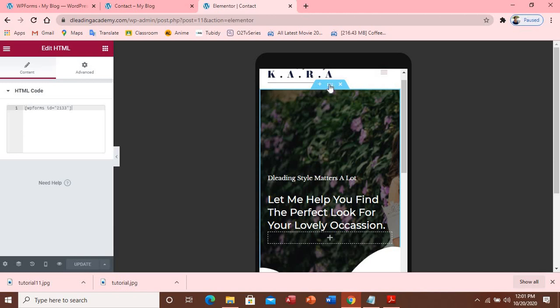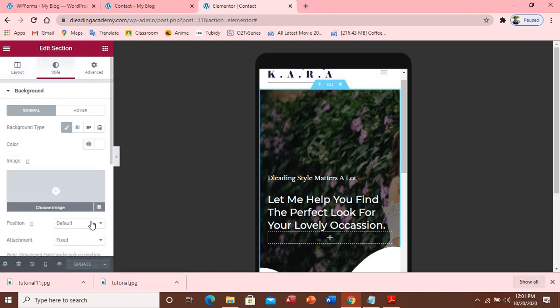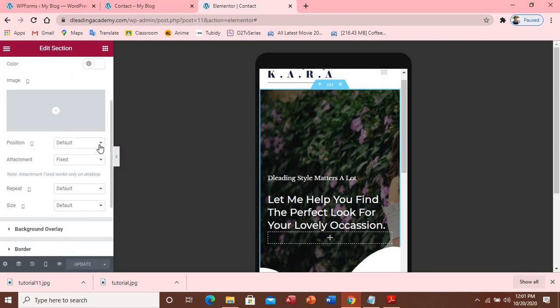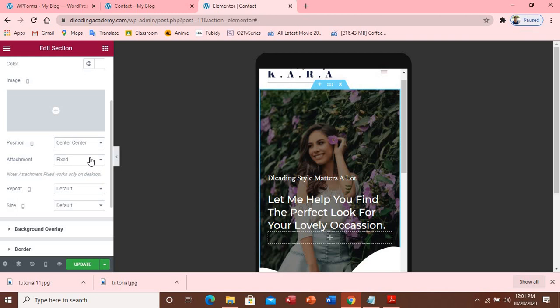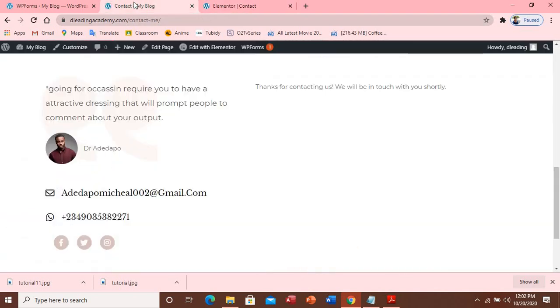I don't like this. You can just come here and go to the style, and like the way we did the other time, just come to the position you want the picture to be. Center. Yeah, look at it. It's looking good now, and it's updated. So this is how it will look on your mobile phone. So it's done. We are done with this.